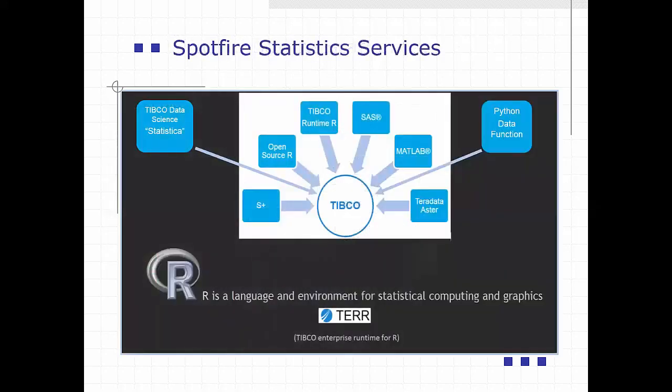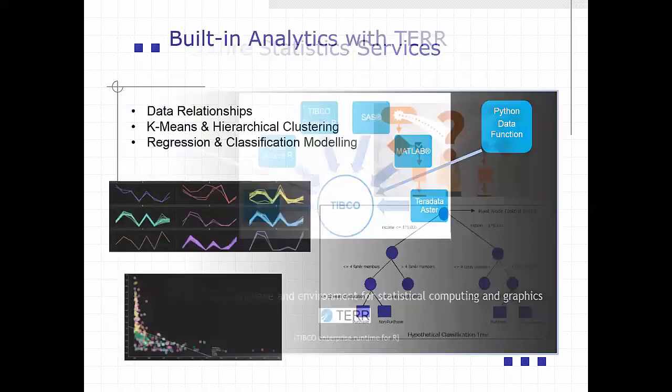Just recently, Statistics Services has been expanded to include 2 other products. The Python data function you can now call directly from within the Spotfire Analyst, and you can make direct calls to Statistica workspaces also directly from the Spotfire environment. Similarly, we've always been able to make calls out to S+, open source R, SAS, and MATLAB using Statistics Services as well. We're not going to be touching those third-party tools today. We're going to be focusing on the TIBCO Enterprise Runtime for R and the Statistica data science components.